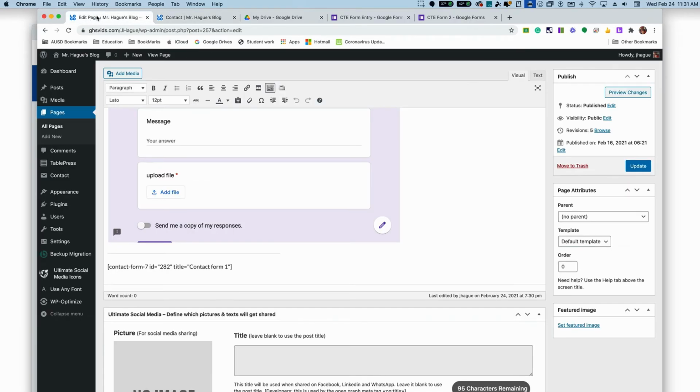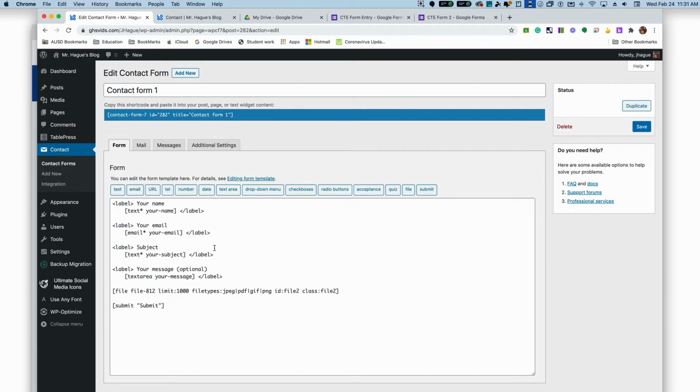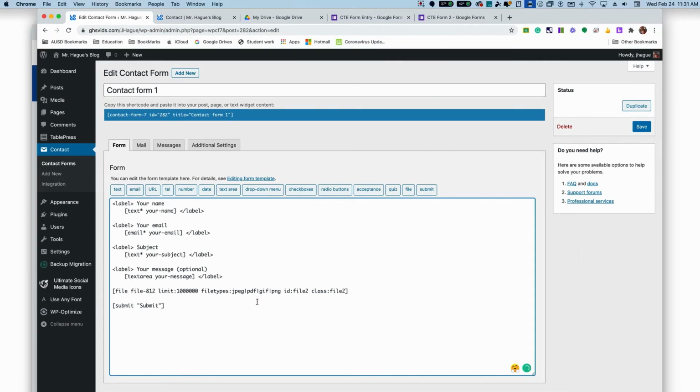So in order for me to do that, I've got to go back to contact forms, edit. So file is too big. So my goodness, how do we do this then? File type limit. Let's put down 3 more zeros. Let's put down 4 zeros. Okay, so you see that? 1, 2, 3, 4, 5, 6. I put 6 zeros. I put a million. I don't know. Whatever.